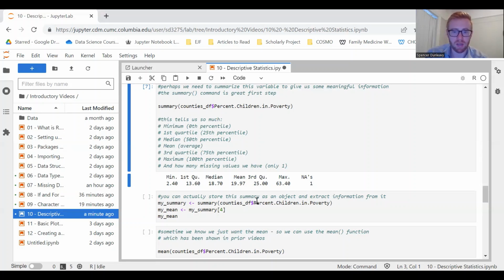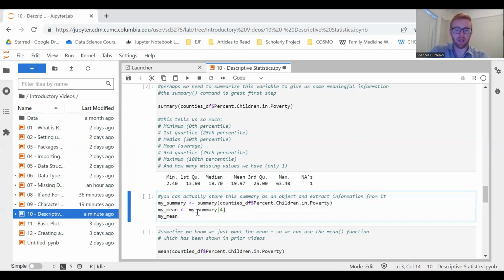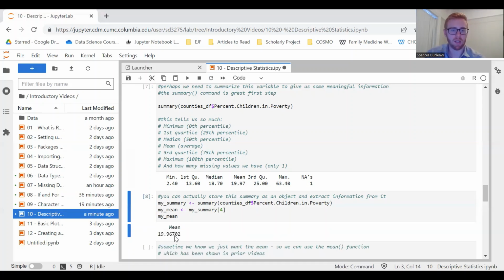So you can actually store this summary as an object and extract information directly from it. Instead of just printing it out by running the command, I store the output in a variable called mySummary. If I want to pull out information from it, I just need to specify which part I want to pull out. Here you can see that the mean is 1, 2, 3, 4. It's the fourth index in this vector. And so if I want to pull out the mean, I can do just that. Here you can see that I pull out a little bit more precise information. In this representation, it was just rounded, but the actual value is a little bit more precise.